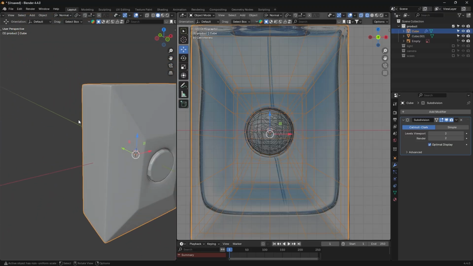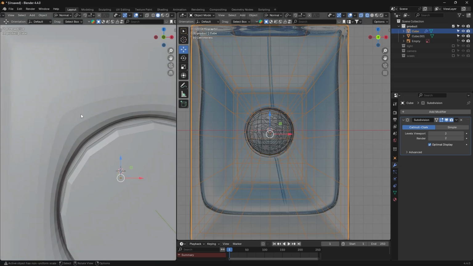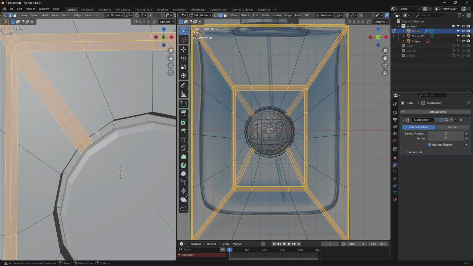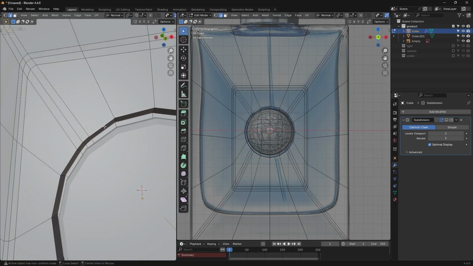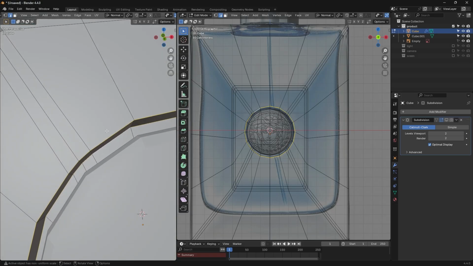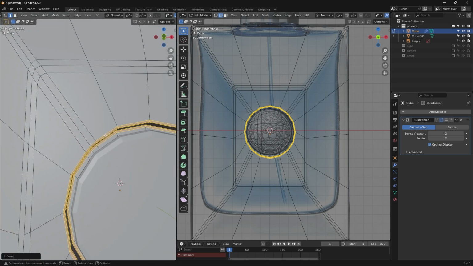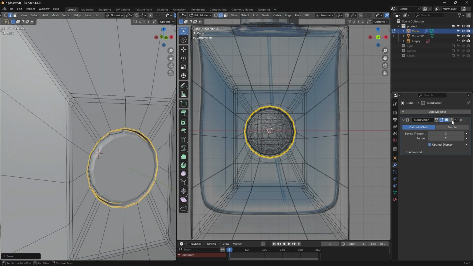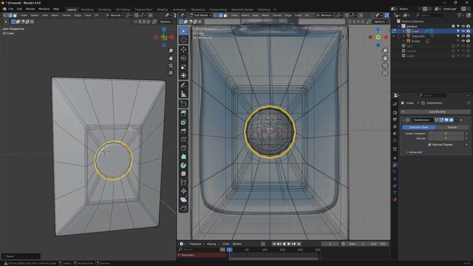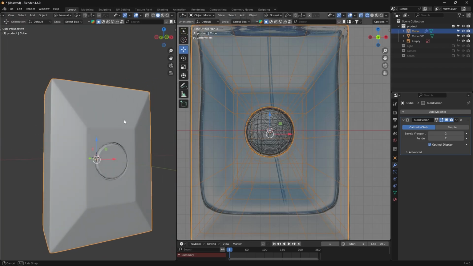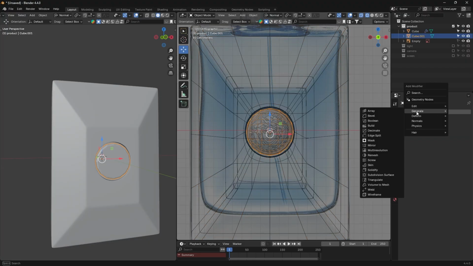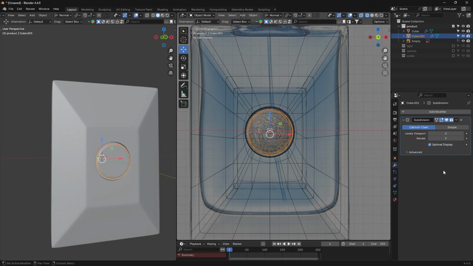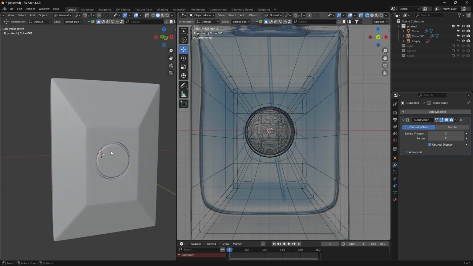He looks perfect. But we need to give it a bevel here. Let's back to the edit mode and give it a bevel here. And another bevel here. Control B. Okay. Let's give this one another subdivision. And he looks perfect.